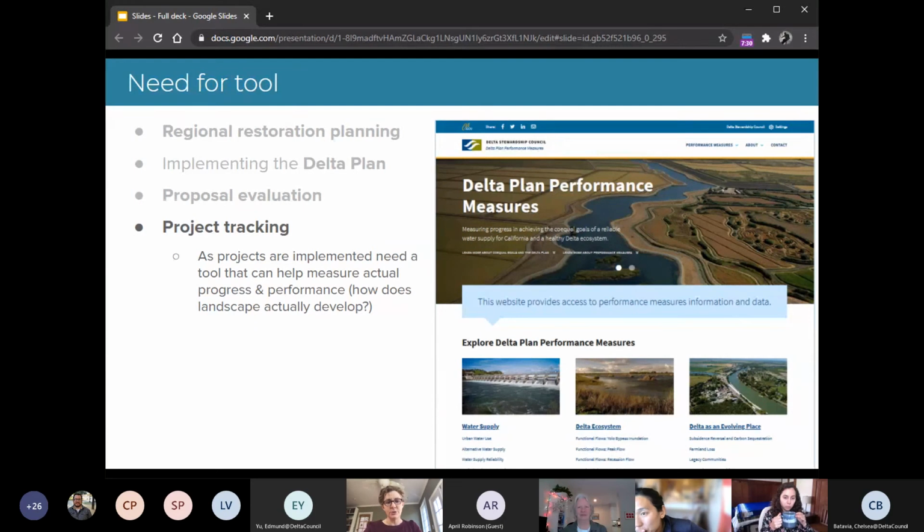And then it can actually help you track the projects themselves. So we all have an idea of what we want to achieve when we start a certain project. Sometimes things change. So you can actually use this tool to measure what actually happened after the project was implemented. Did it progress in the way it was expected to? Is it performing as expected? Next slide.